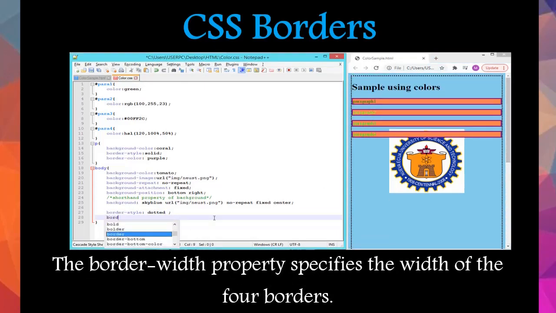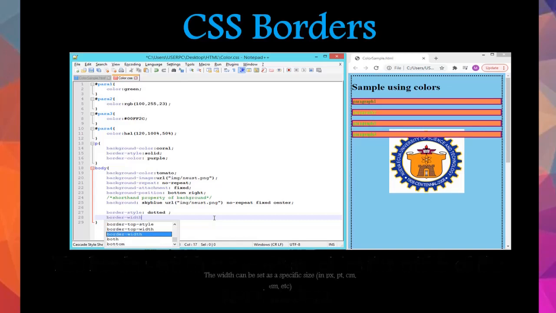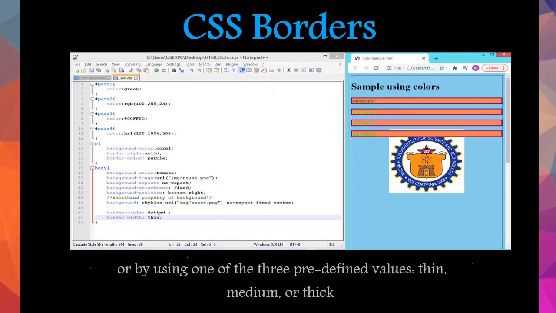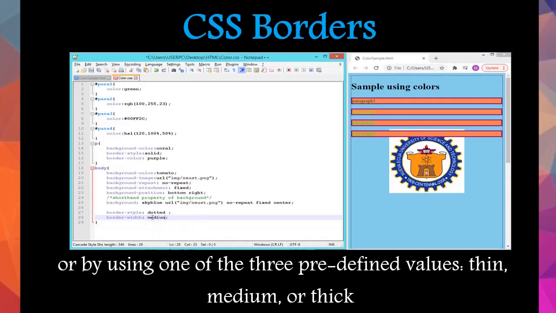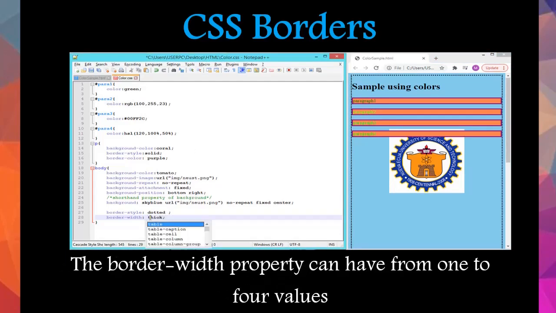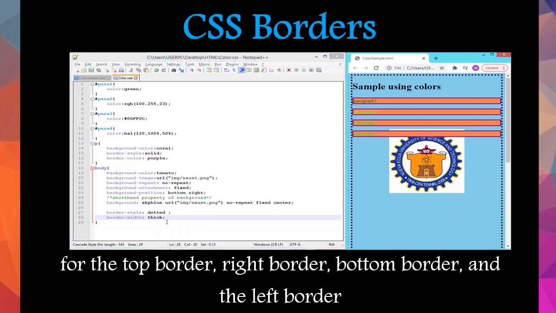The border width property specifies the width of the 4 borders. The width can be set as a specific size, in px, pt, cm, em, etc., or by using one of the 3 predefined values: thin, medium, or thick. The border width property can have from 1 to 4 values for the top border, right border, bottom border, and the left border.